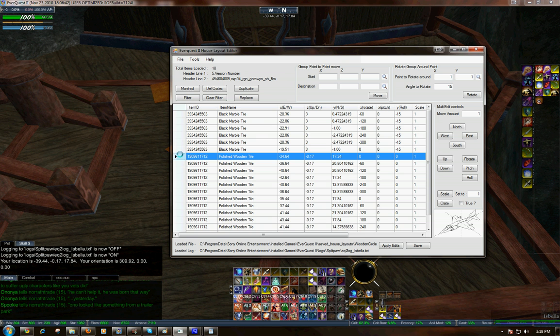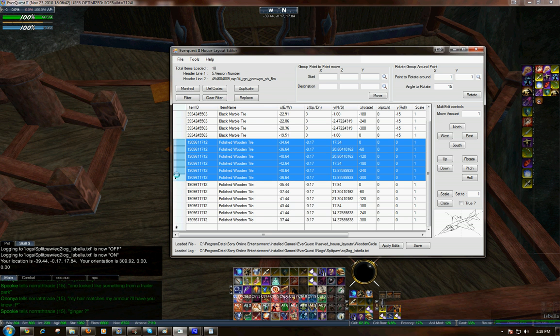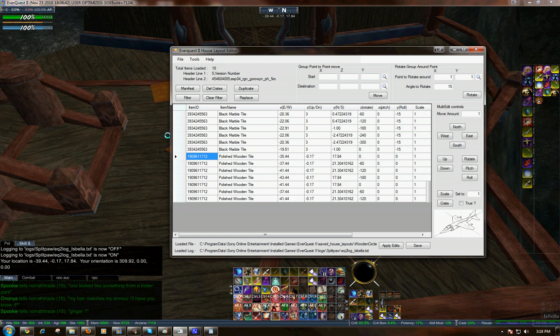Notice how it added 6 items. We said 6, it added 6. We have to delete the old 6. The new 6 have been added to the end of the list. They always will be added to the end. So click on the one that you want to delete, and to select multiples, hold shift and click on another one. And now I've got 6 selected. I'm going to hit delete on my keyboard, and that way it's gone.